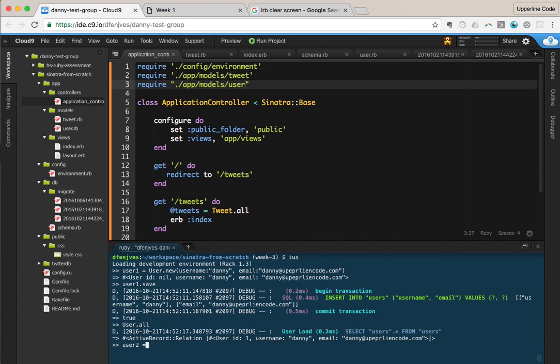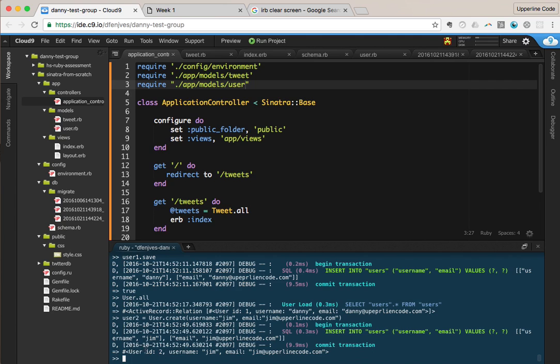Let's create one more. User2 equals user. Well, let's use create, and it will create a new user and save it at the same time. Username Jim. And we can see it's been assigned a user ID of 2. So remember that user ID is really important because that's how we're going to connect our tweets to our users.